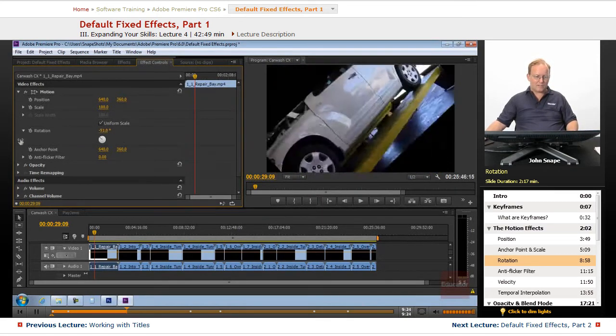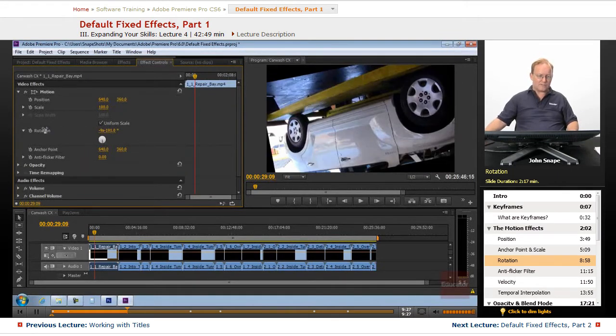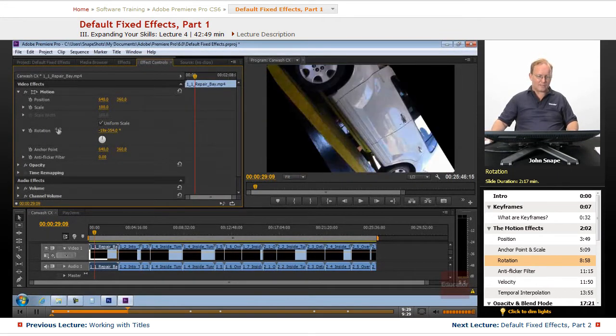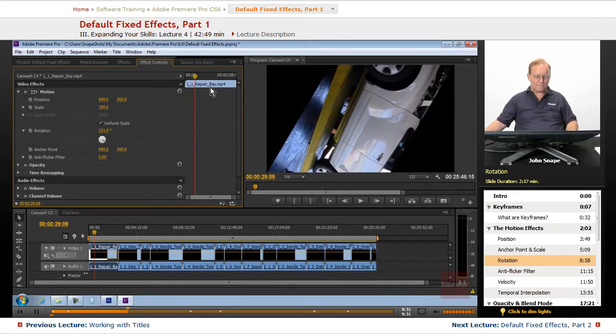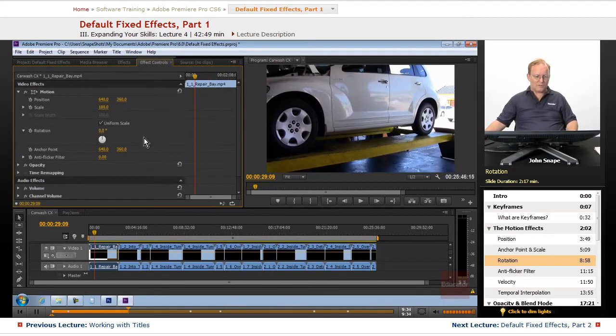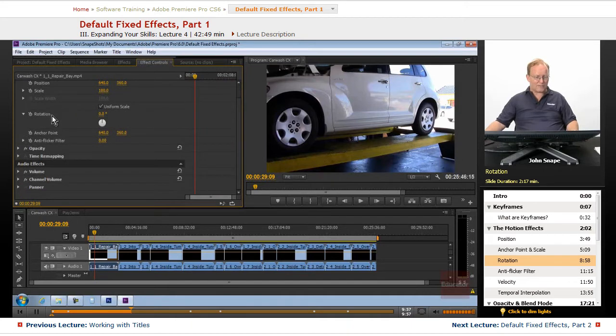I'm not sure what the limit is here. It looks like it goes pretty far. But I believe the limit used to be you could do like 2 or 3, maybe 4 rotations, and it would stop. But it looks like they took off the limitation in CS6, which is nice if you have to do a lot of rotating. All of these are keyframeable also, as you see the little stopwatch here. And I'm going to show you that in just a moment.